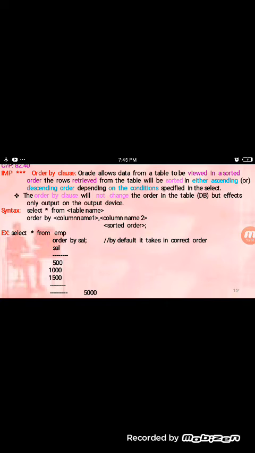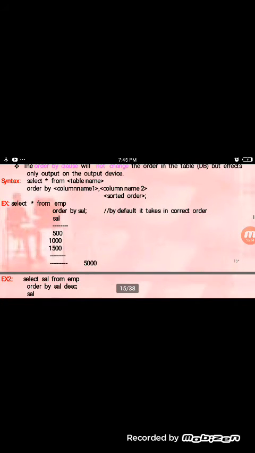If we want to take the syntax, it is select star from table name, order by column name to get the sorted order. You have to take a sorted order, for example select star from employee, order by salary. By default it takes the values in ascending order.